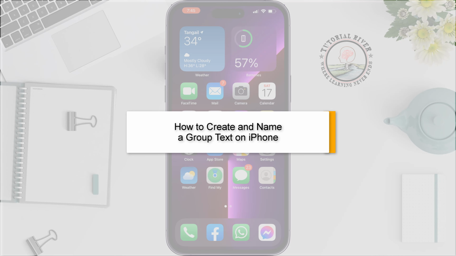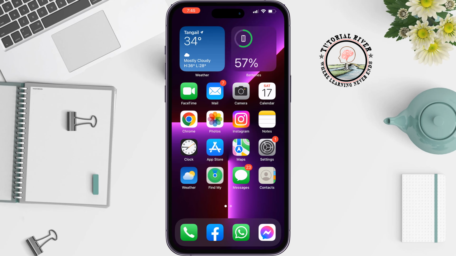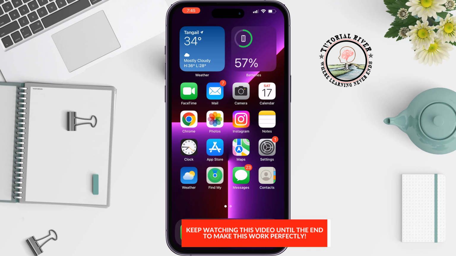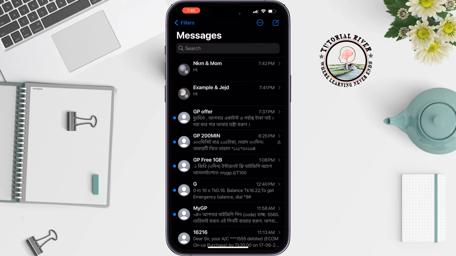If you want to send a message to multiple contacts at the same time, you can create a group text chat. This tutorial review will show you how you can create and name a group text chat on iPhone. So the first thing you have to do is open the Messages app. Tap on this new message icon at the top right corner.